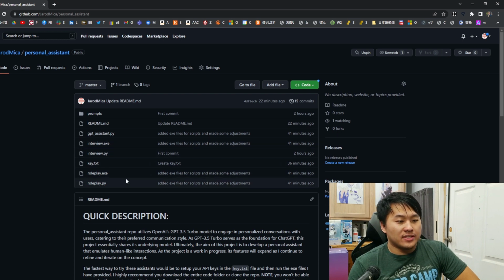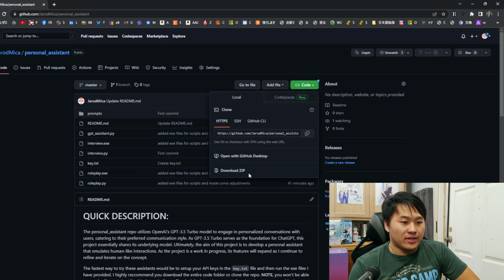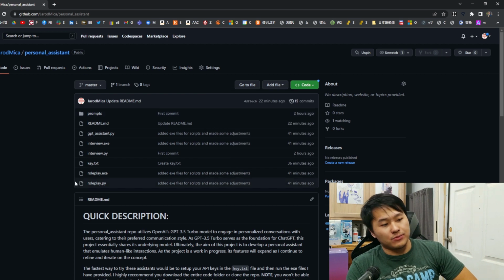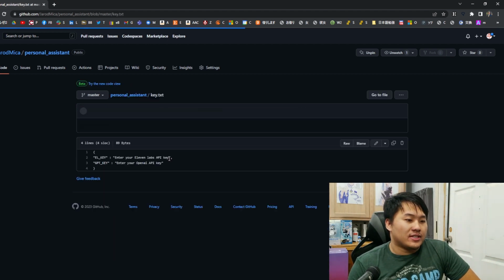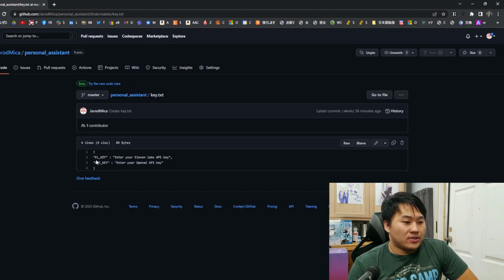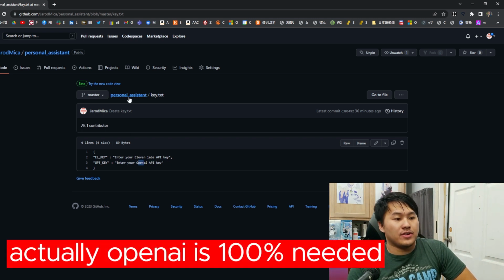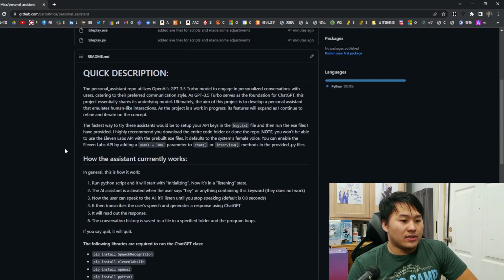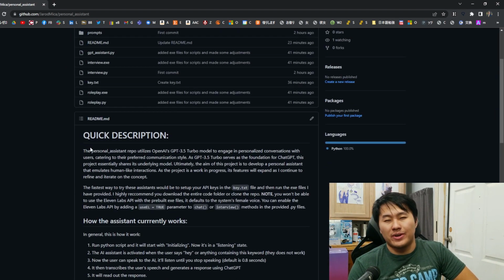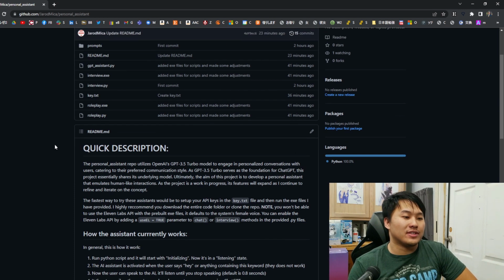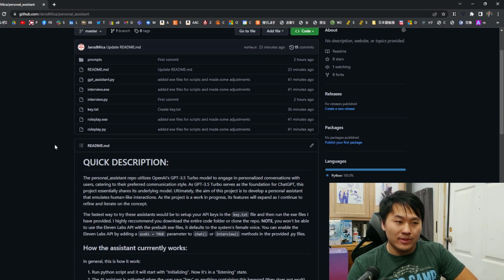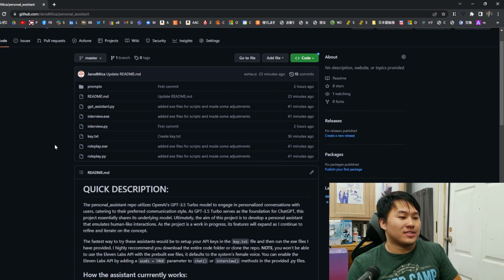You got some exes. You can literally just download the entire zip and then just run the exes. You just have to set your keys in here. So you need your 11 Labs API key if you're going to use it, and then your GPT key, your OpenAI key if you're going to use it. To use the 11 Labs though, you do have to run it as a Python script because I have it set as your system default voice assistant.